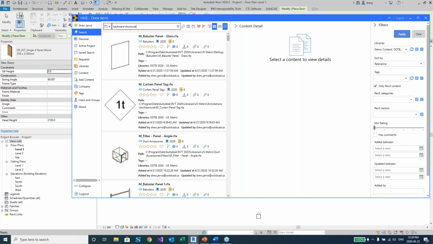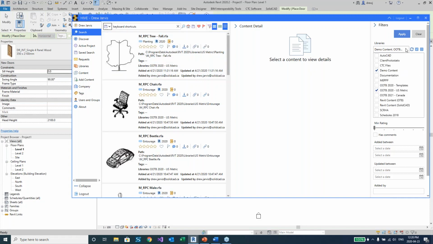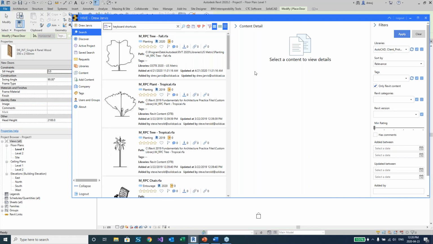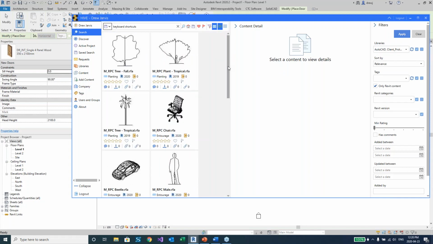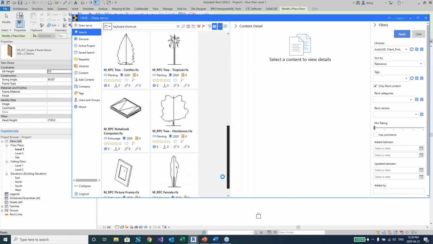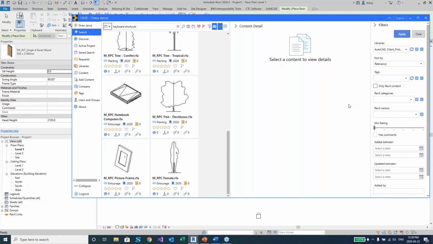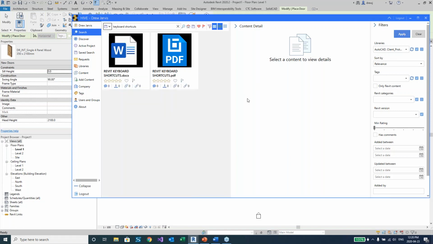Let's see what I get if I just type that. And what we'll do is we'll just look on all of them. Okay, so we have some content here. Maybe I'll go to a grid view. We can see 2, 4, 6, 8, 10, 12, 14 objects. Let's turn off the Revit only. And there we go. Now we're starting to see the things that aren't Revit based.